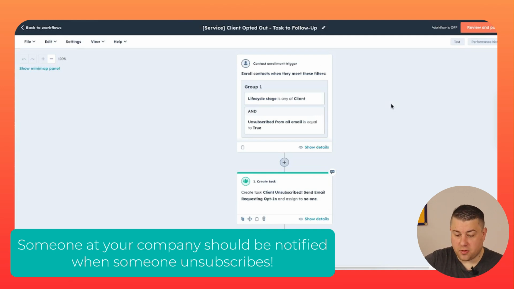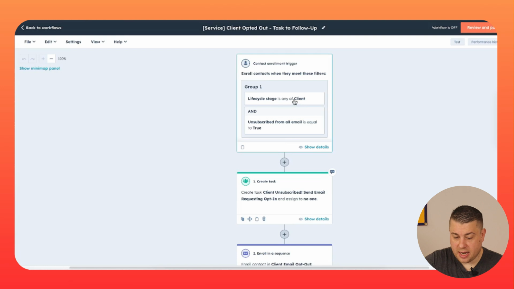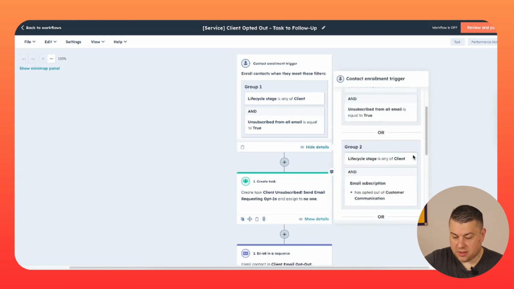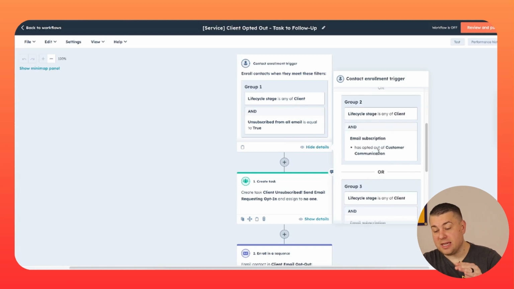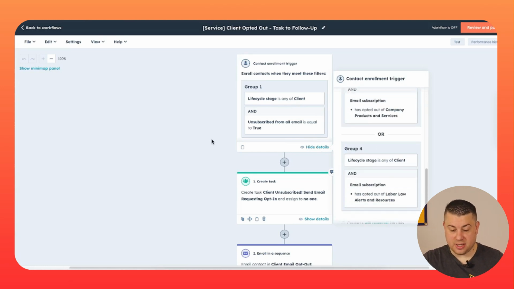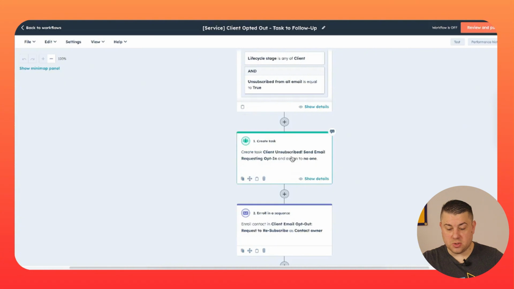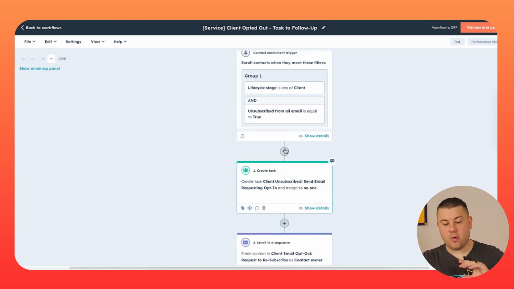So here we have a workflow that says, if the lifecycle stage is client and they've unsubscribed from all emails, or they've unsubscribed from any of the subscription types that we think they should get, the first thing we're going to do is create a task and assign it to that contact owner or the customer service manager or whoever should see it, right? Now, if you only have a professional subscription, no enterprise subscription, this is what you need to do.